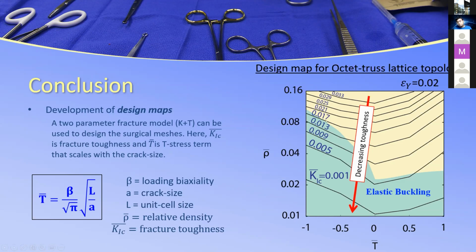And then based on the porosity requirement, I can also change the relative density. And this T bar is a non-dimensional structural number, which I have collapsed and given over here. So beta is the loading biaxiality. I need to have some idea about how the biaxial loading in the intestine will be. I need to know what the different crack sizes inside that will be. And then I can decide on this parameter T bar, the normalized one, and the porosity, and choose this or this, any point, and design the mesh and give it to the patient.